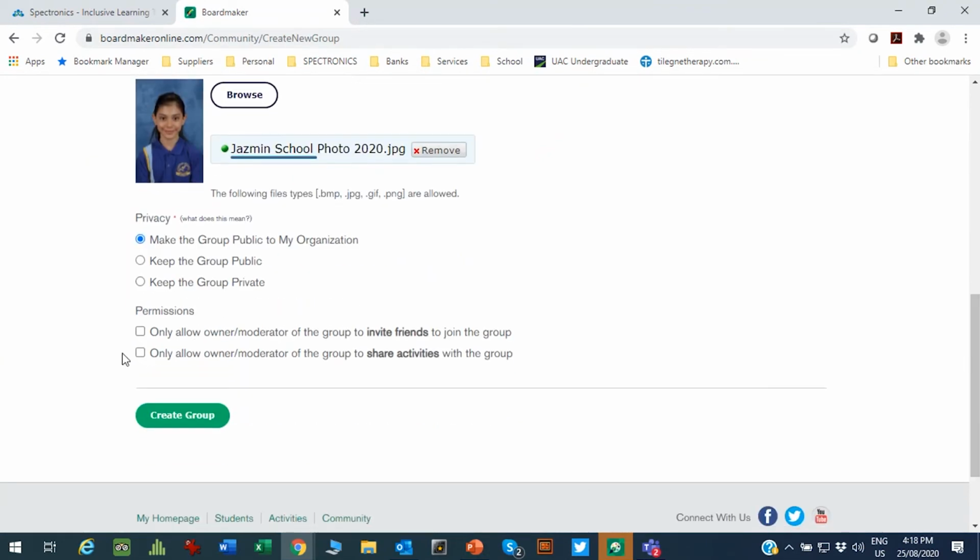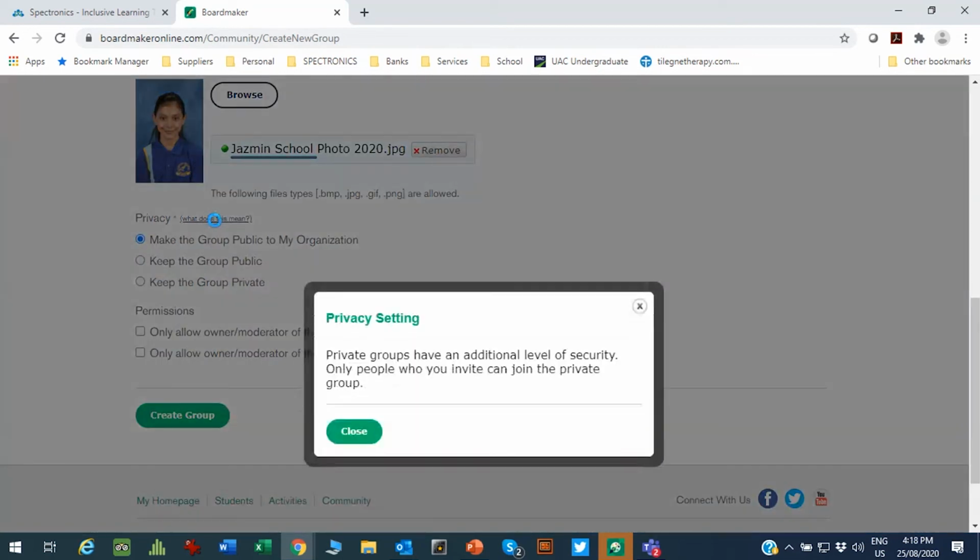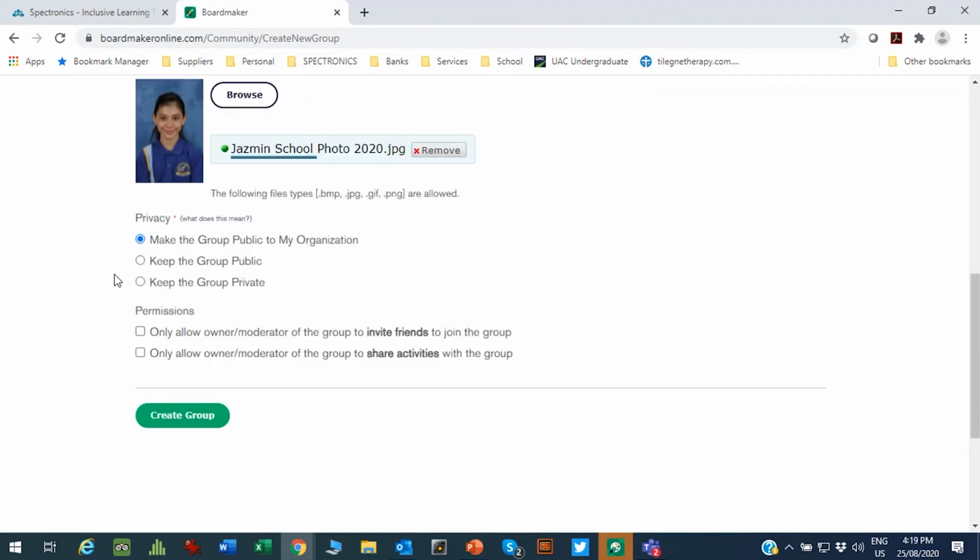Now, this is important, privacy. I'm going to open this so that we can read this. This is very important. Private groups have an additional level of security. Only people who you invite can join the private group. So where it's sensitive information like students that might have personal information, family names, etc., that teachers and therapists really shouldn't be sharing with people, it's important that we then say, keep the group private.